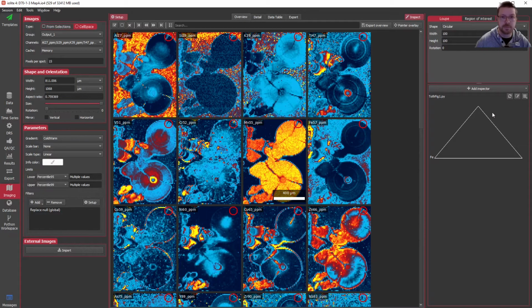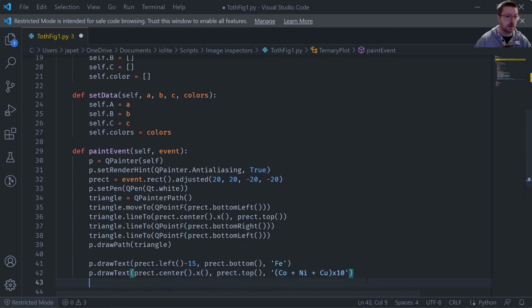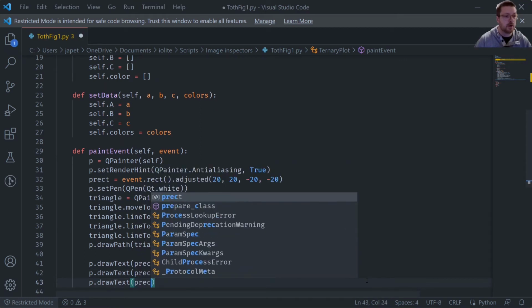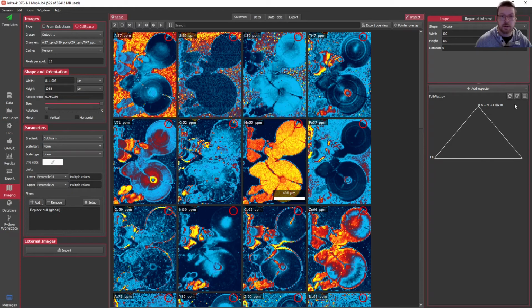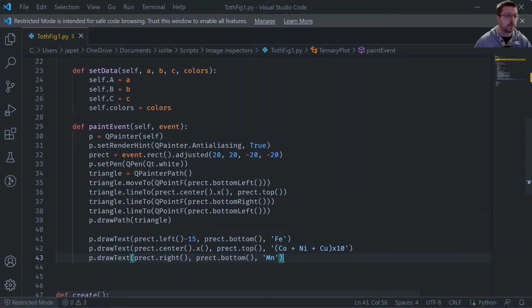Let's have a look at that. Yeah, that's fine. It's not centered, but that's okay. We could go back and change details like that after if we wanted to. Now for this one we want the x to be the right side of our bounding rect for the triangle, and that'll be prect.bottom, and this is going to be the manganese. So let's have a look again at that. Right. Okay, so we're labeled now, and the next thing to do is to actually draw the data.